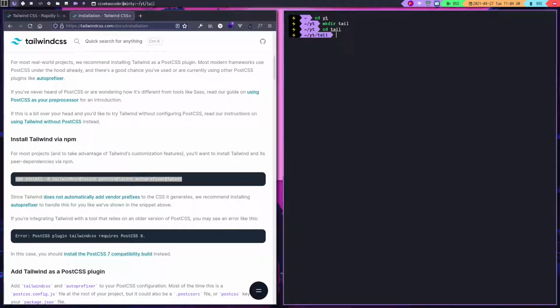If I go to this folder here, now I'm going to paste this command here. This is going to install all of the Tailwind CSS dependencies. So it's going to take a while.